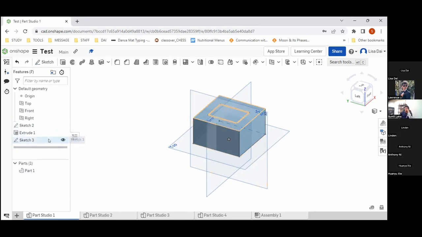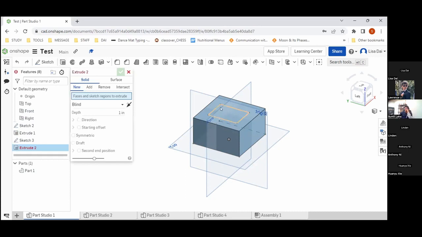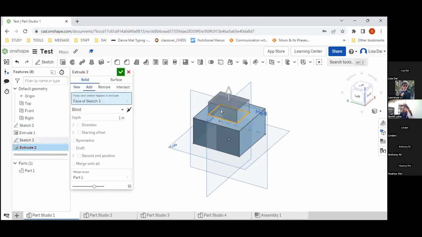Remember? Yeah, there you go. So now click on that. Click on the small rectangle. And then inside where it says new, add, remove, intersect, click remove.